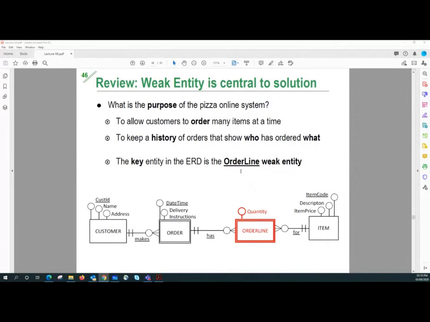So the order line is the weak entity. If I ask another question, which one gives you the most valuable information for the owners of this pizza outlet? Which one is the most important? Is it the customer? I don't think so. Of course, customers are important, but money-wise, which one is the most important? The order line entity, right? Because that gives you how many quantities of each item you have sold, so it will tell you how much money you make. Remember that last week I told you when entities become weak and weaker, they give more rich information for businesses. So in this case, the order line.